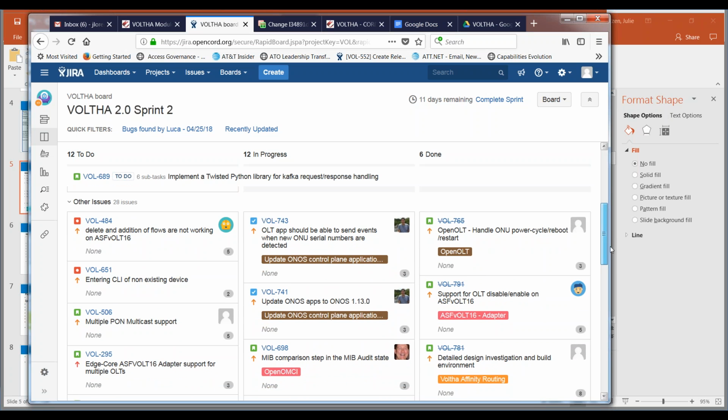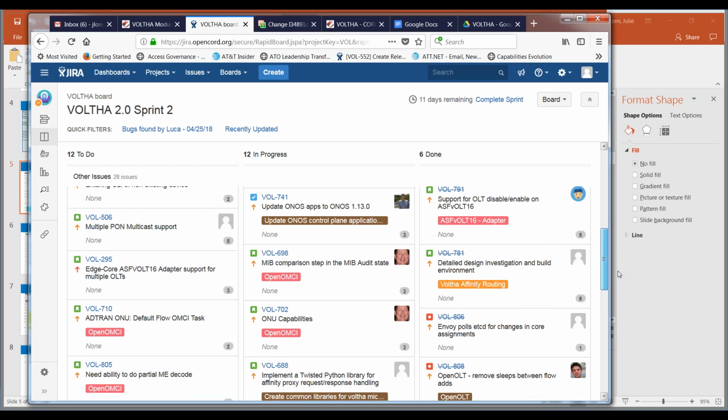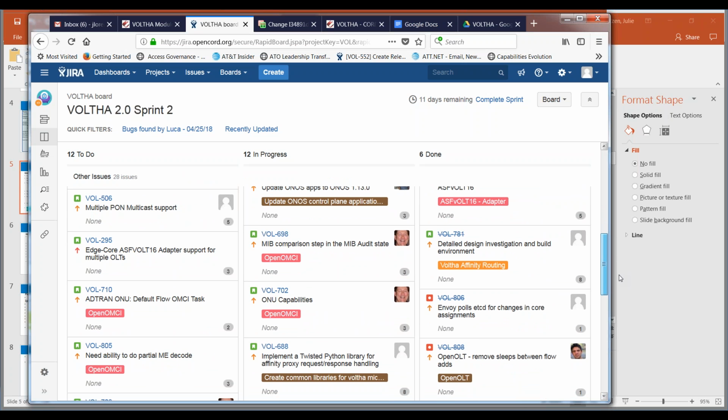Okay, doesn't sound like it. So then on the OpenOMCI, on the work in progress in Sprint 2, any questions back to Chip for today?